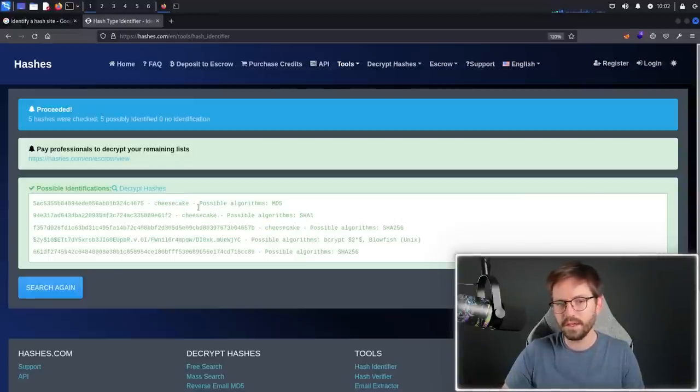So Cheesecake was the input for all of the algorithms, although of course Blowfish and argon2 require a salt. So you can't use rainbow tables unless you used a very predictable salt, I suppose, to identify these hashes, which we'll talk about in the next section.